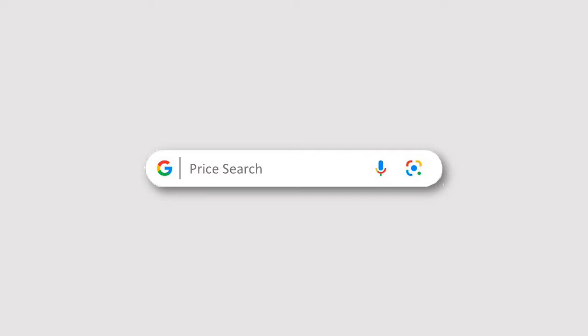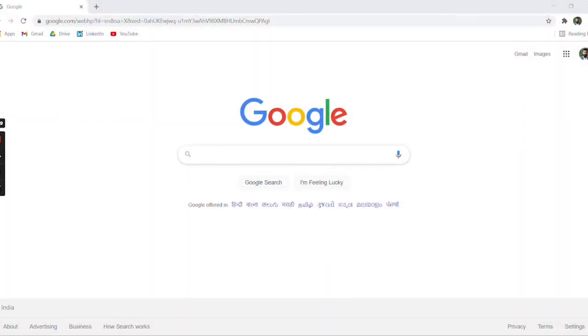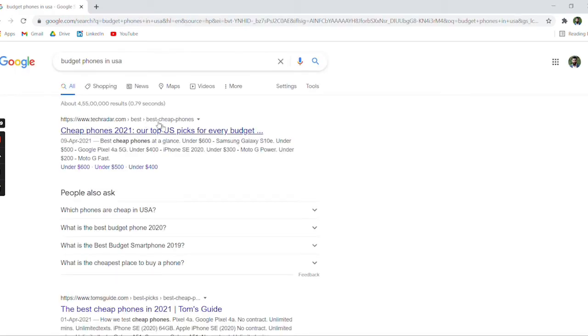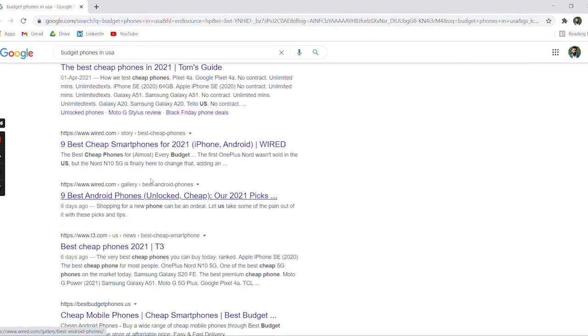Let's see how. Now, for example, I want to search for phones again. I can either enter budget phones in the US, for example. And you can see there are multiple lists. Some will be e-commerce, some will be articles, which are the best phones under budget. Now, I have written just budget phones.